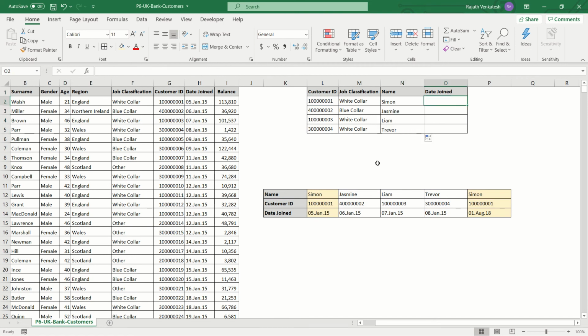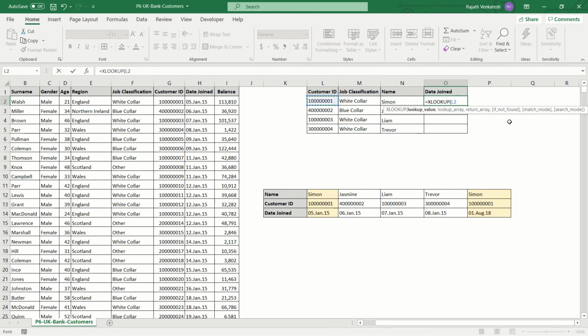Yeah. So date joined. If you look at Simon, you have two dates: January 15th and August 2018. So I would like to have the latest joining date. Which means you need to sort your data either in ascending or descending order so that we can use the formula accordingly. Let's start with XLOOKUP, customer ID. So lookup array will be my customer ID again. Return array will be date joined.